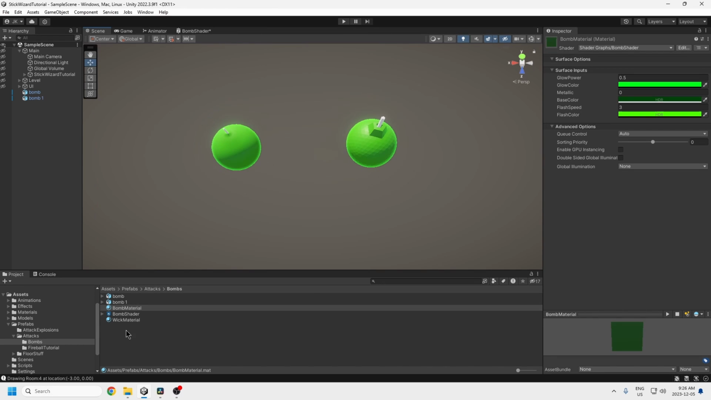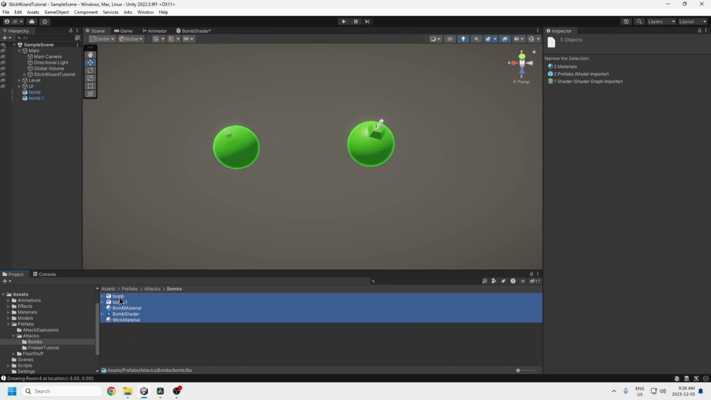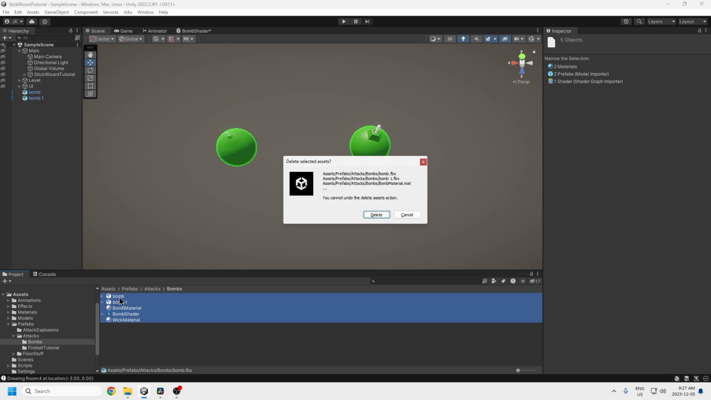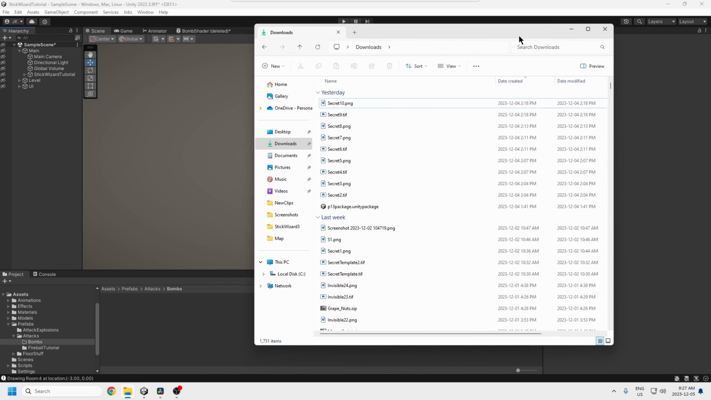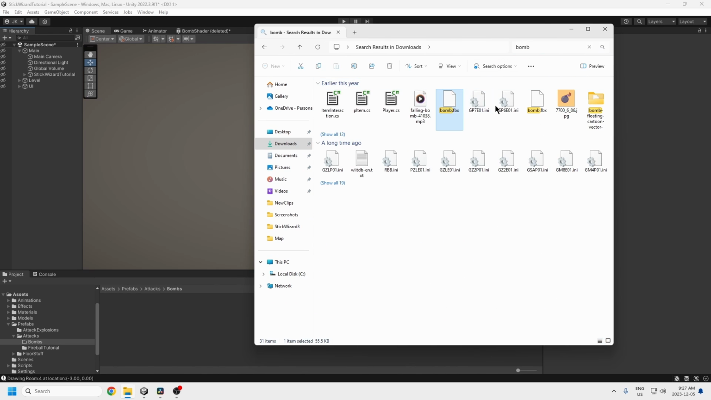And yeah, so I guess it's just about time for me to delete all the work that I just did. So I'm just going to go ahead and delete both of the bombs and the bomb materials and the stuff. And I'm just going to delete these from the scene as well. So these two bombs that you're seeing here, they're both going to be attached in the description of the video for free. You can download them.